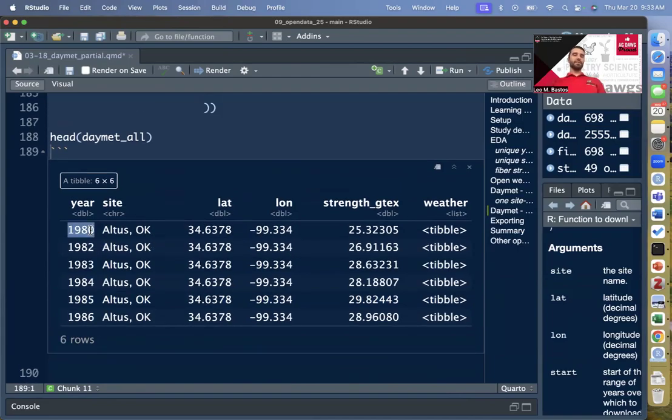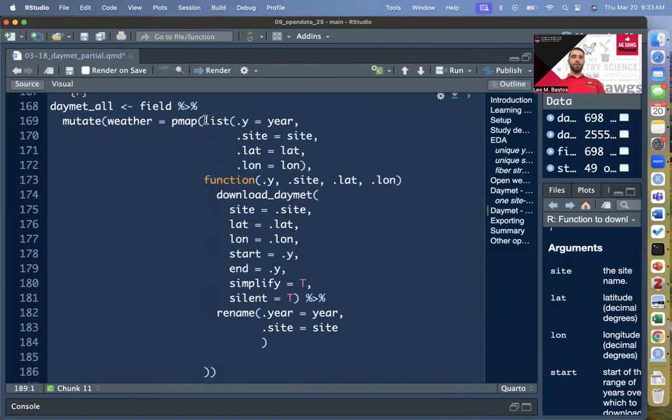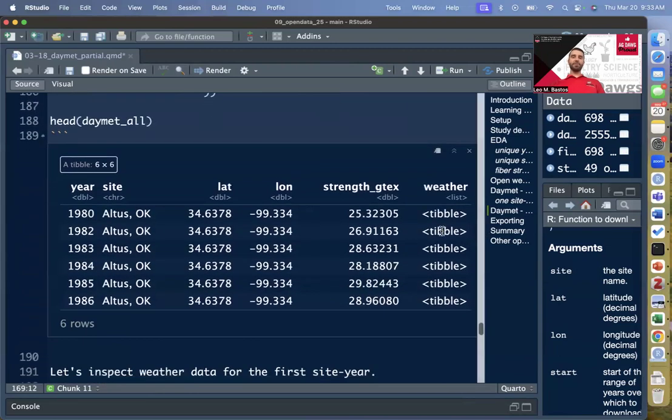And so we still have that column sites, the latitude, longitude, and our predicted variable of strength, which is what was actually measured in those trials. And then we have this column here that is called weather, right? So this column, weather, is basically what we created as part of that PMAP. And so that's where all of our weather data is saved.